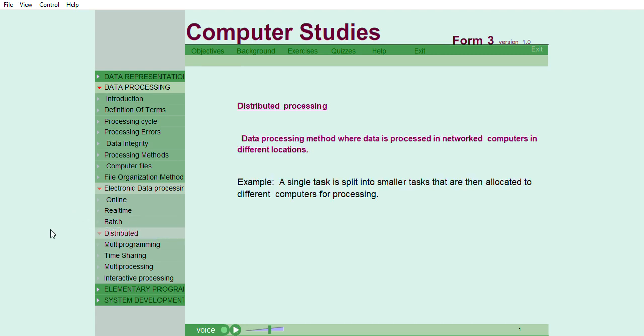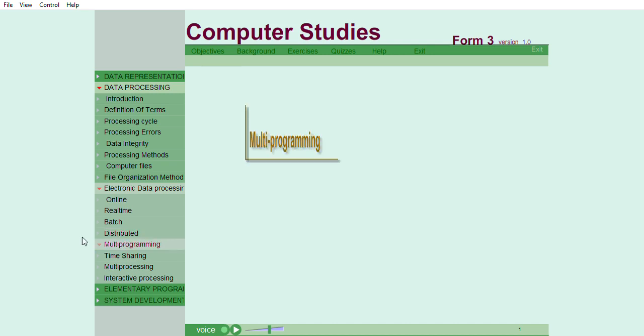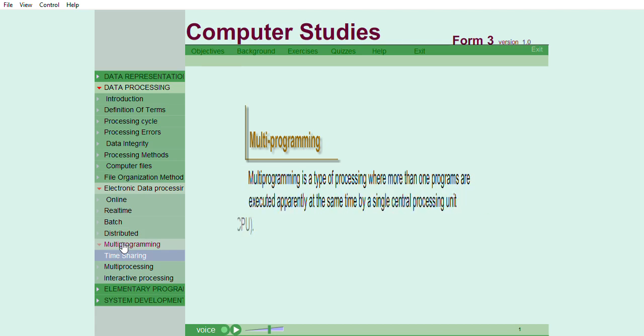Distributed processing. Data processing method where data is processed in networked computers in different locations. Example: a single task is split into smaller tasks that are then allocated to different computers for processing. Multiprogramming or multitasking. Multiprogramming is a type of processing where more than one program is executed apparently at the same time by a single central processing unit.